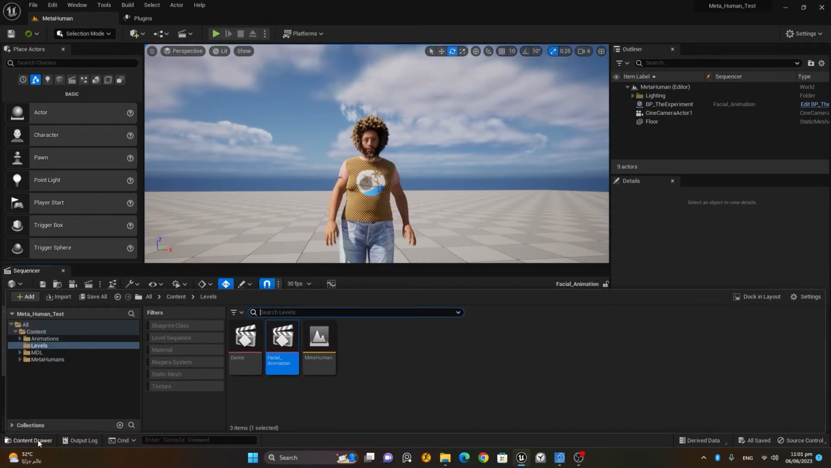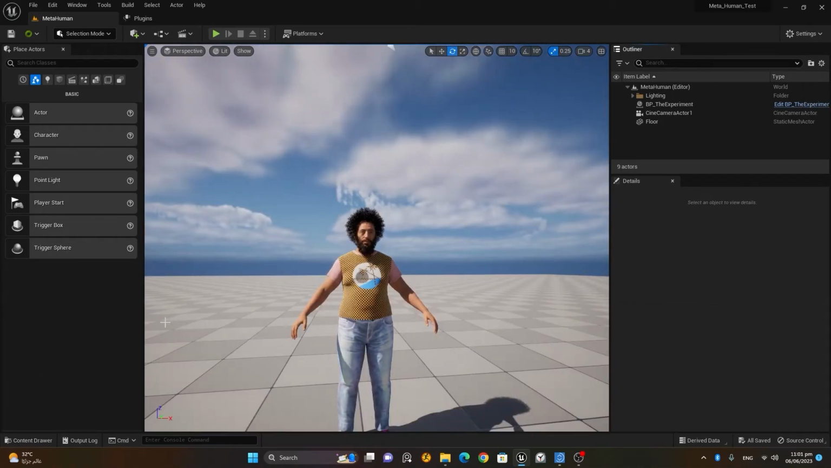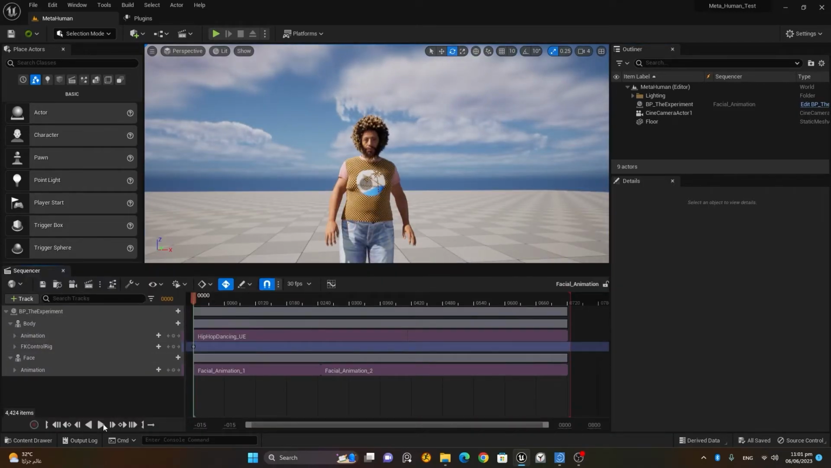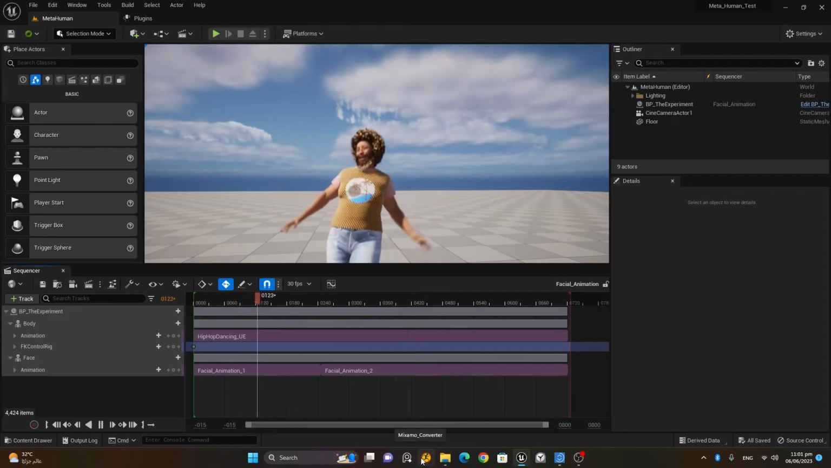So what you can do is go to your content drawer, go to the levels, go to the main level, which is the Metahuman. Once you are there, you can go back to your facial animation. If it asks you to save, you can save. It didn't ask me because maybe I have saved it. Now, the body is also moving on its own. The head is also moving on its own.